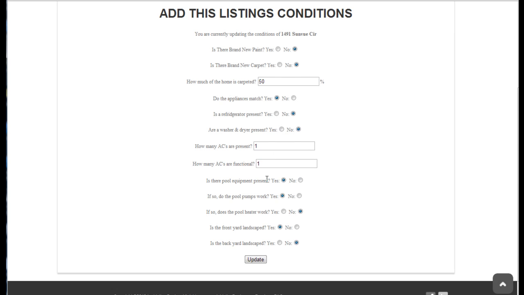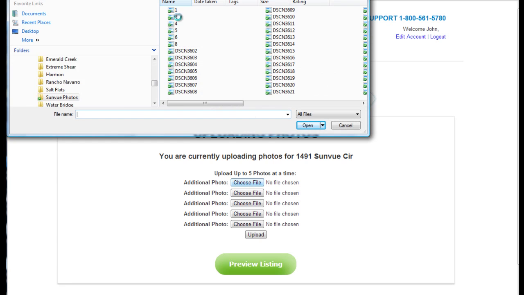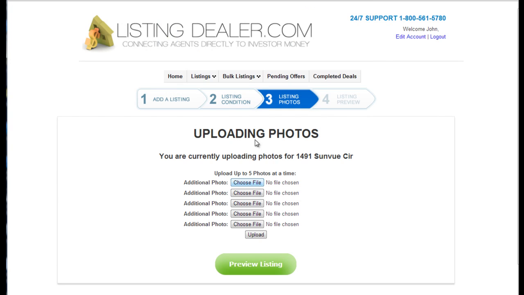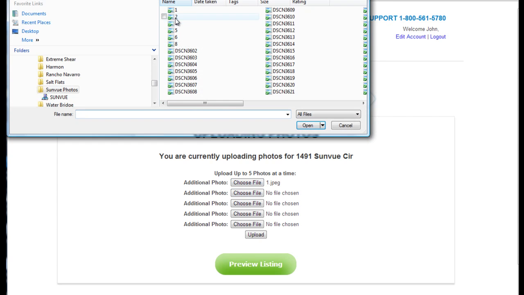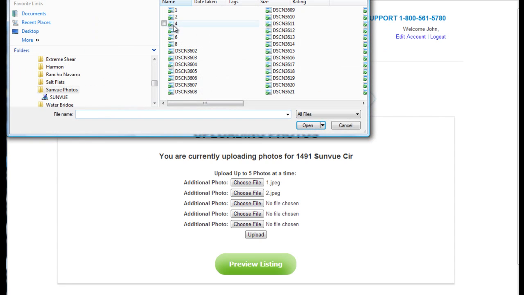If there's a pool, we need to know that the equipment is present and that it works or it doesn't work. Is the front yard landscaped, yes or no? And is the backyard landscaped, yes or no? And you'll click update. Then you'll get to your photos. Now you can only upload 5 at a time, but you can upload as many as you want. So you'll run through real quick, select your first 5 photos that you might want to upload. Do this very quickly.